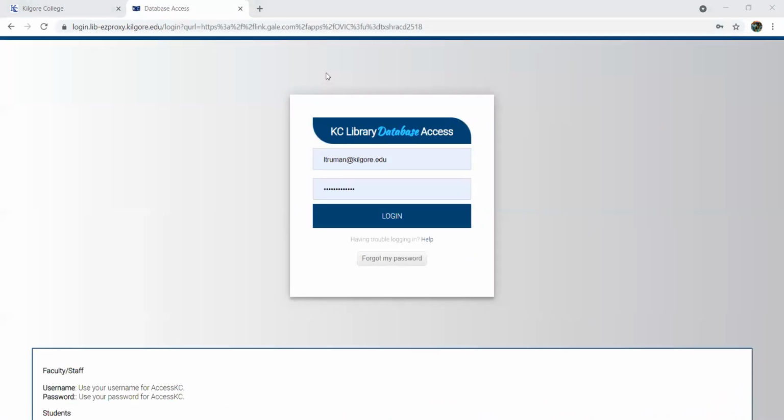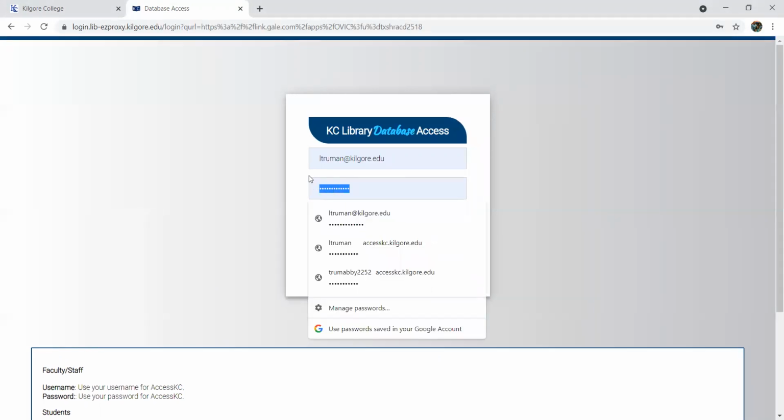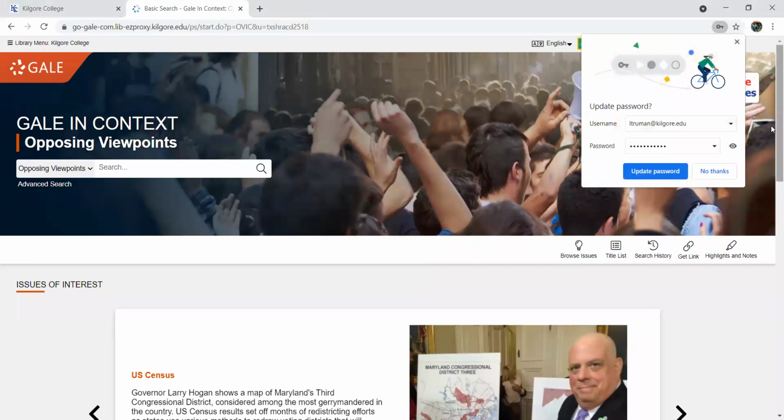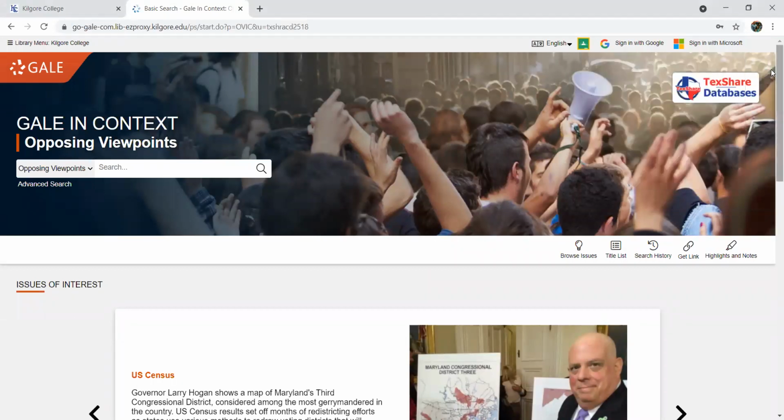When you open up Opposing Viewpoints, if you are not at Kilgore College and you are not already logged into Access KC, you will get a login screen. This login screen is the same login that you will be using for Blackboard or Access KC. So log in like you normally would, and that will give you access to the databases.